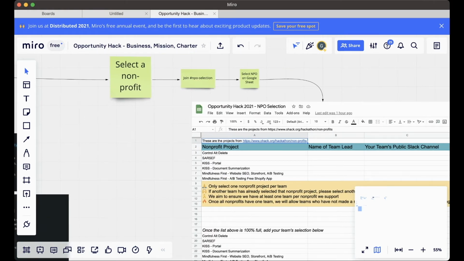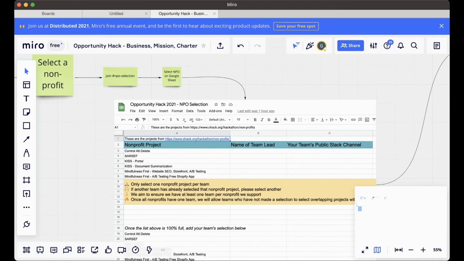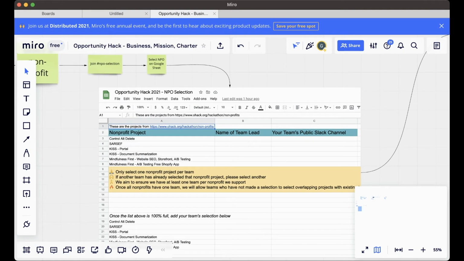For that, you're going to join the NPO selection Slack channel, and that directs you to a Google spreadsheet where you're going to jump in, and the lead for your team will pick the nonprofit that your team has selected and also give us your team's public Slack channel so we have it there as well. The way we do this is that the first nonprofit problem statements that you see at the top, those all need to be completely nominated or selected by a team before we can move on to additional teams working on the same problem for that nonprofit.